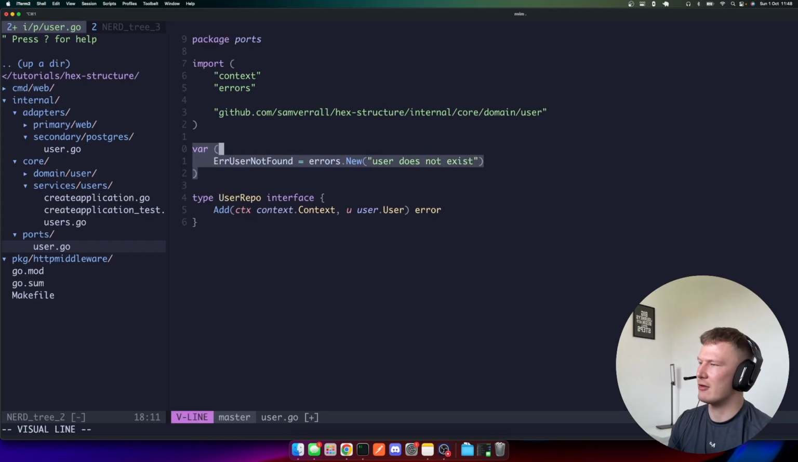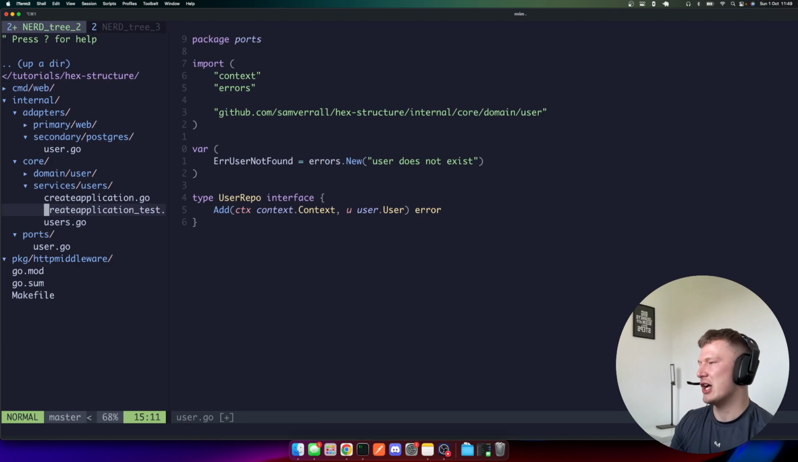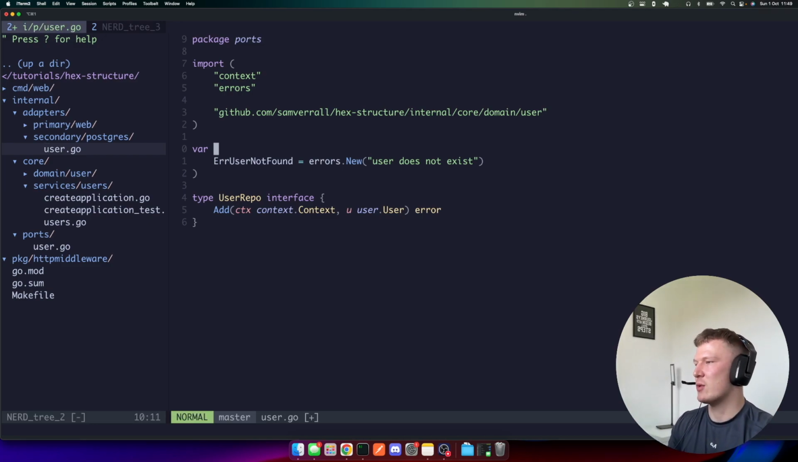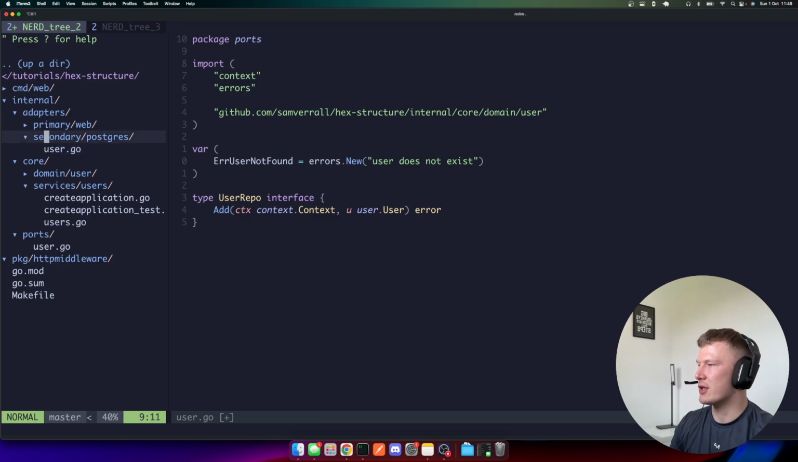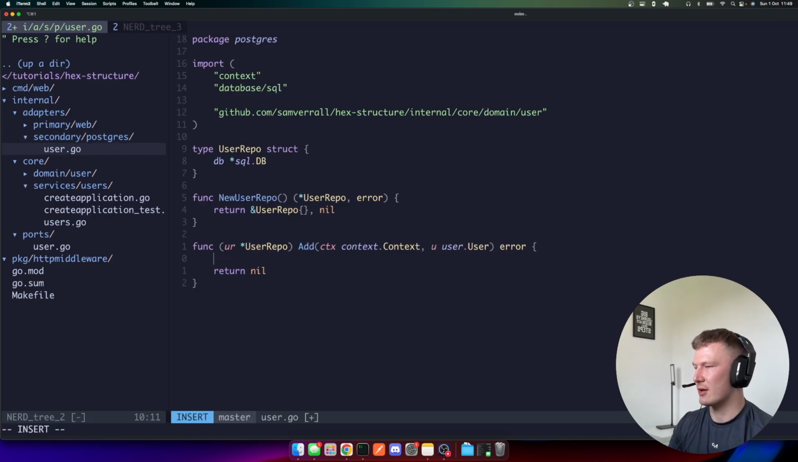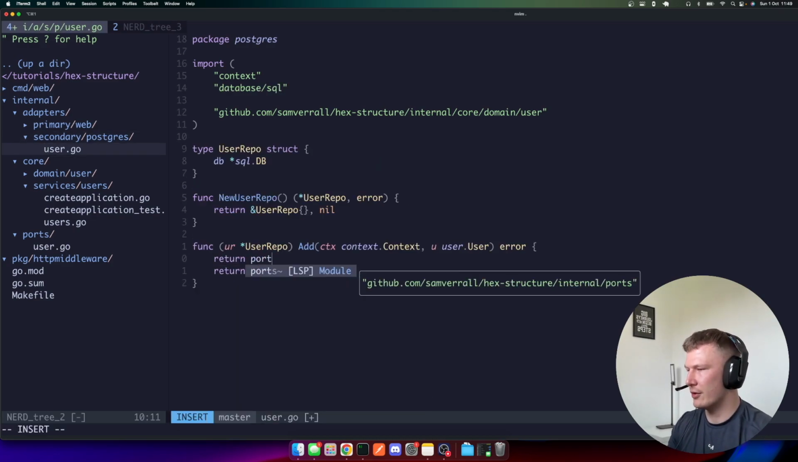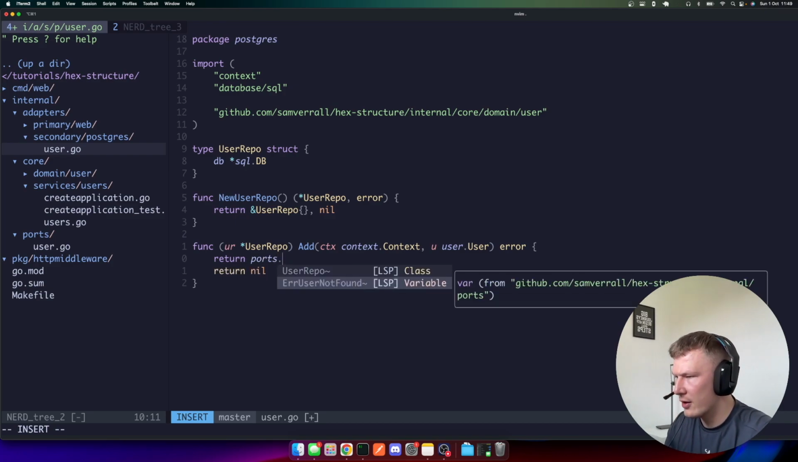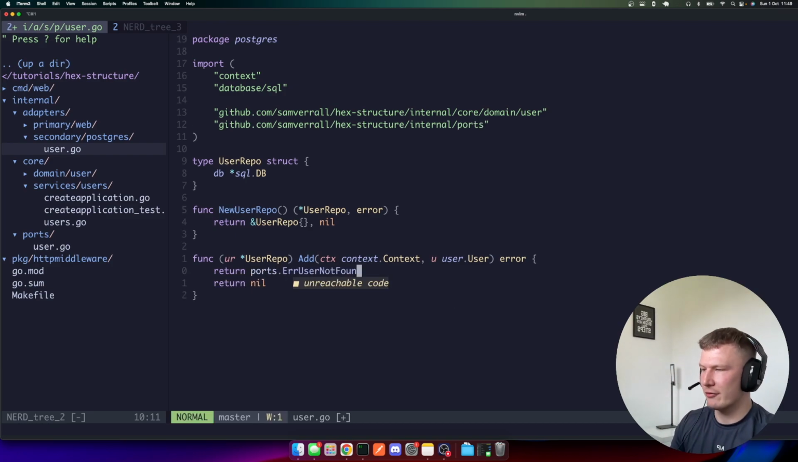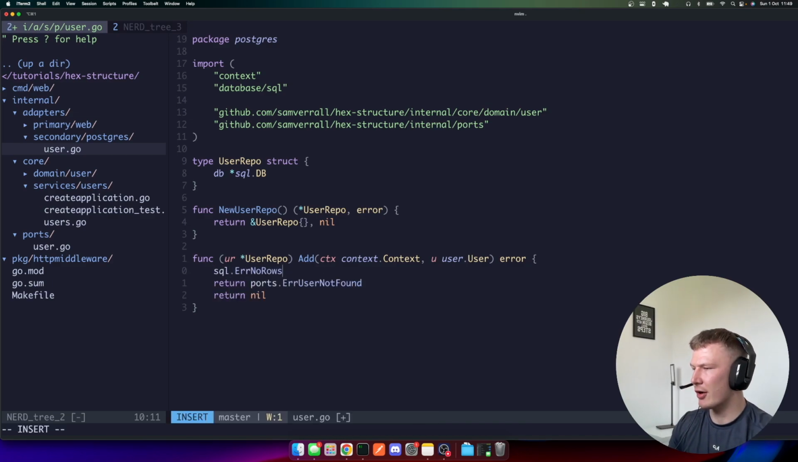Very quickly touching on errors, I also just return generic errors from repositories, because what you wouldn't want to do is return a SQL no rows error from an adapter and then leak that into your service layer, because then you're suddenly creating a dependency on SQL. So that's why you would define your own errors, and then you would use those in your secondary adapters. So like here, you would actually return error user not found if a user can't be found, for example, right? Rather than returning SQL error no rows, if that makes sense.